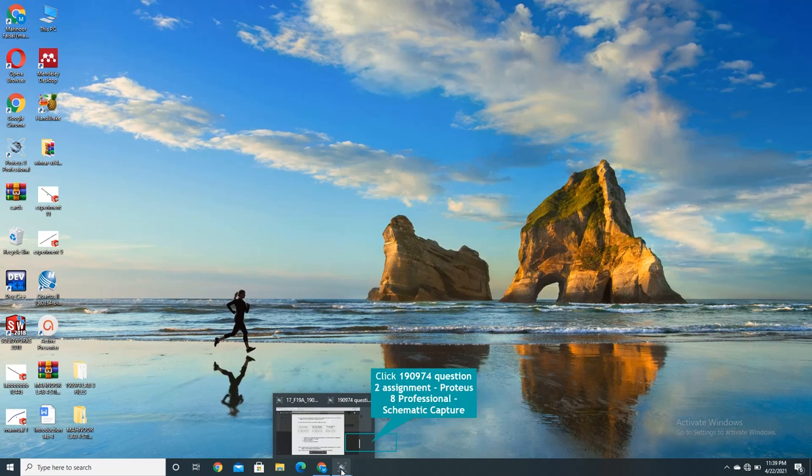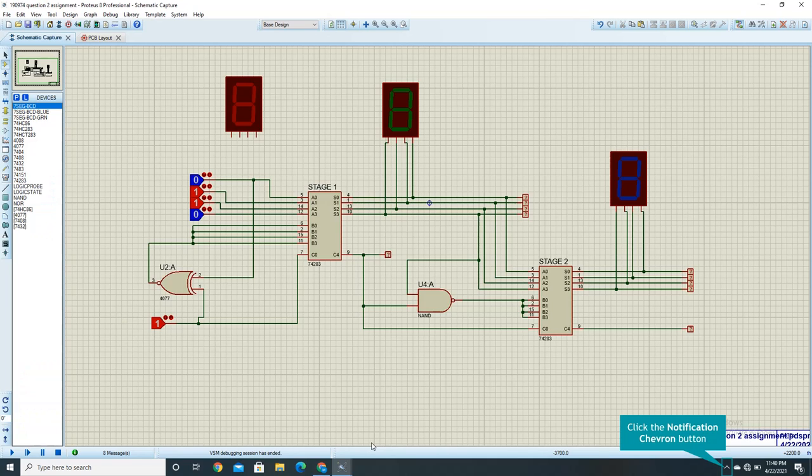So let me explain it to you with the help of this circuit. Right now I have used logic probes and logic gates to implement the circuit, to explain it clearly. And after explaining it, I would also show you the simulation of this using push buttons.